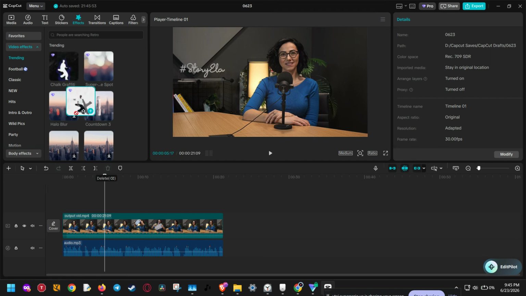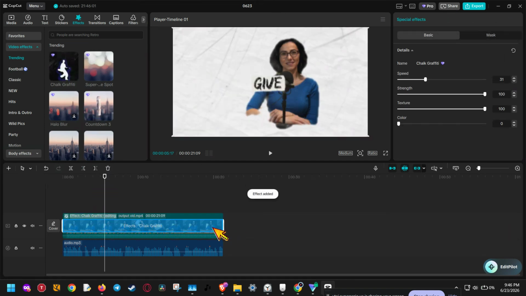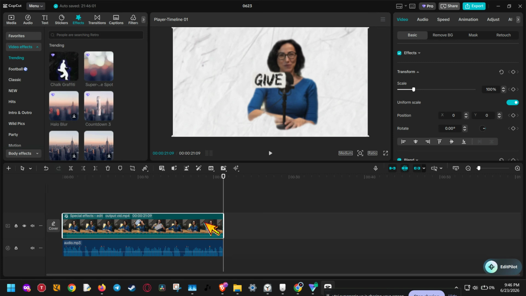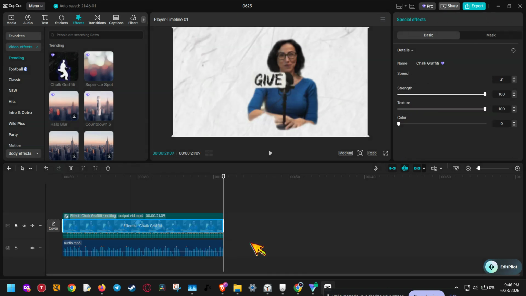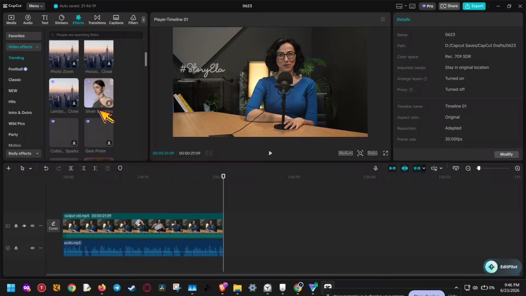Now, if the effect was not added as a separate bar and instead was embedded directly onto a video clip, the process is a little different. In that case, right-click the video clip in your timeline. From the menu that appears, choose Edit Effects. This will open the active effects currently applied to that clip. Once you see the effect list, click the effect you want to remove and then press Delete on your keyboard. This is the best method when the effect is attached to a specific clip rather than sitting on its own track.